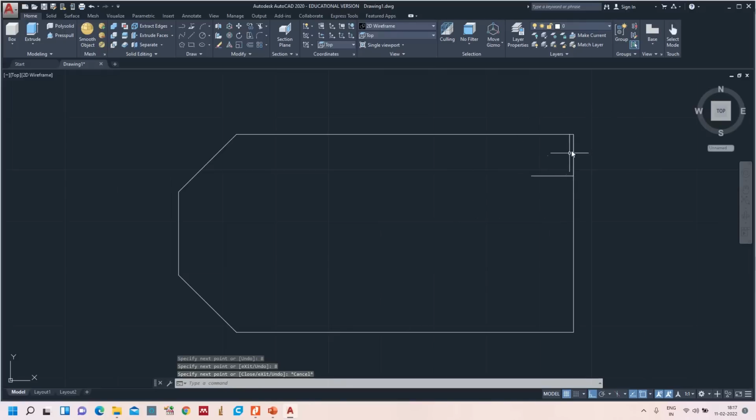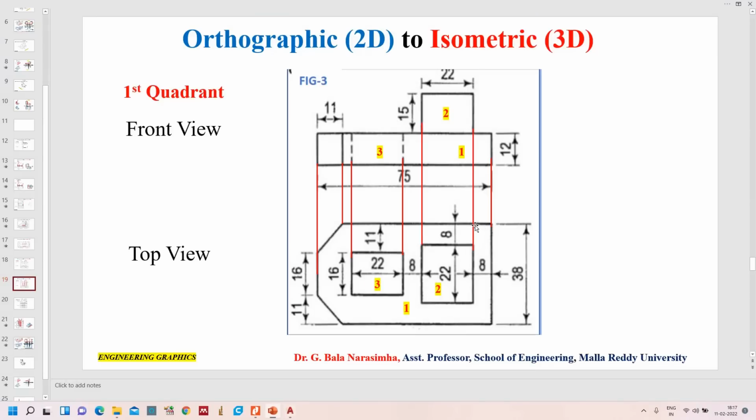Okay. I gave the coordinates of this point: 8 mm, 8 mm. This is the coordinate. And from here I am going to start 22. You can see the dimension 22 and then 22, 22, 22.